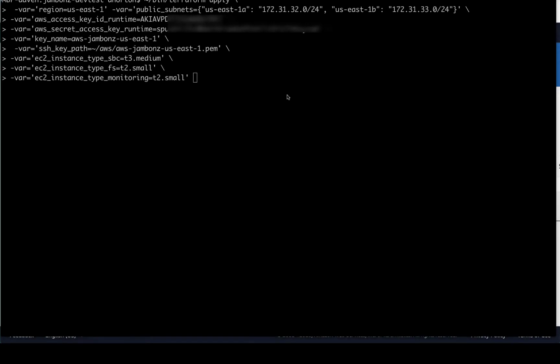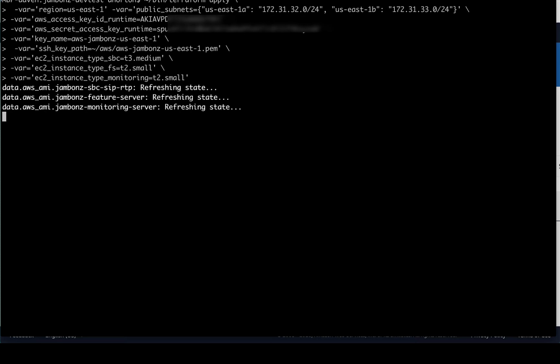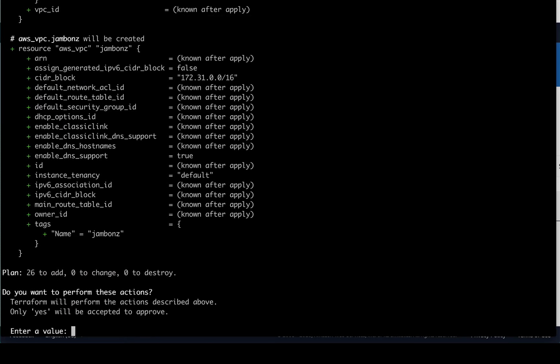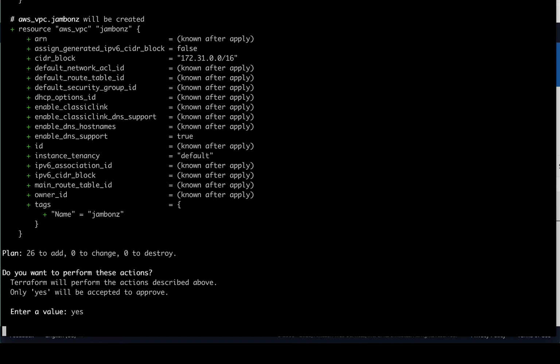Okay, so I'm going to build a dev test cluster using Terraform as I have in the past. You can see I'm going to build it in US East 1. I'm defining the subnets and my access keys. And I get a chance to choose the instance types. I'm going to use a T3 medium, some small stuff. Go ahead and build that. So let's kick that off. It shows what it's going to build out. I say yes, and then it's off and running.